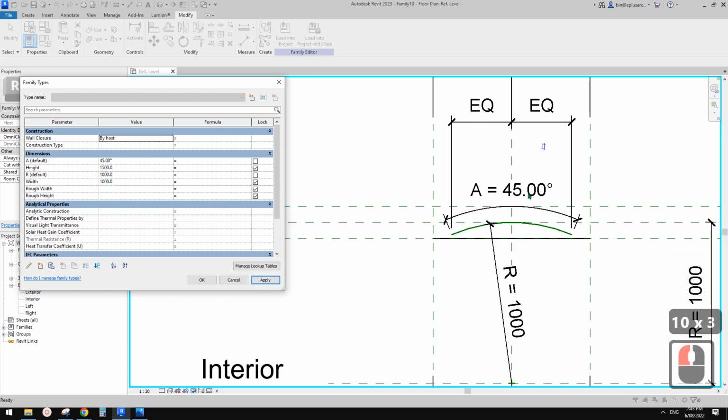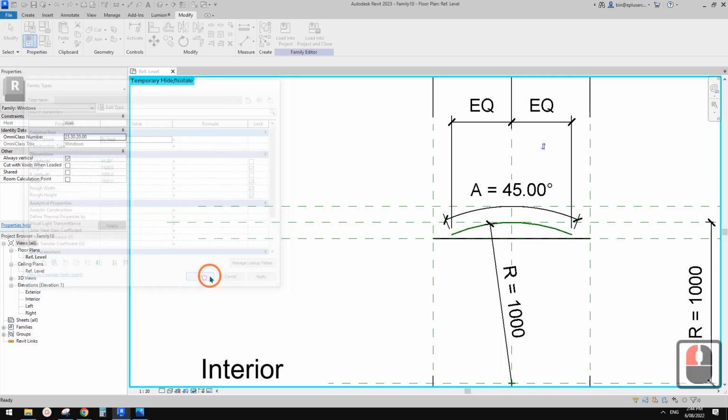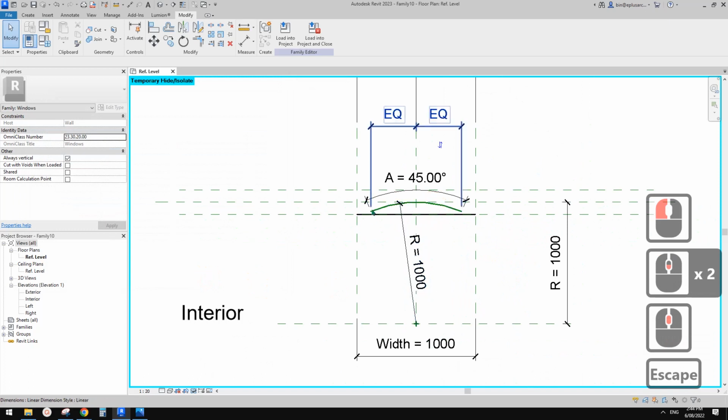So yeah, but you can see this is still 45 degrees, but because we changed the radius of this curve, it also changed the length of this curve. So I think we can calculate the width or the length, but it's not this exercise. Okay, so let's click OK, and so this is the shape.